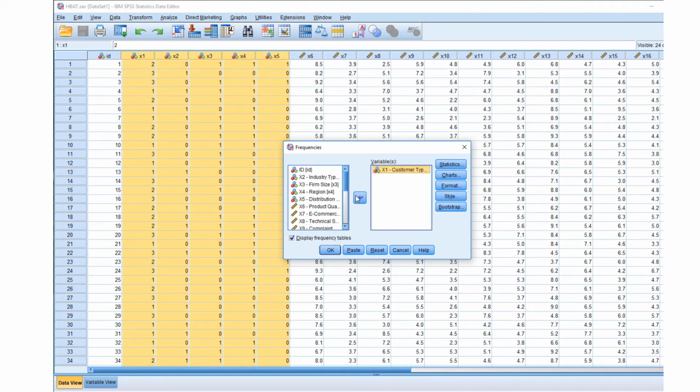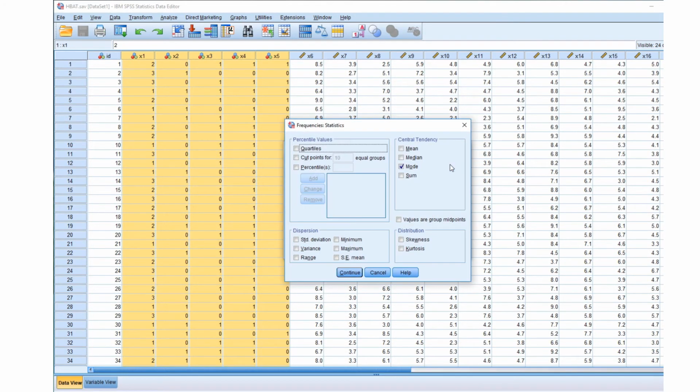So we had the customer type, the industry type, firm size and region, and distribution, and maybe we have this last one that we have in the data set. These are all nominal data. Okay, so we look at this, and we can go to Statistics.